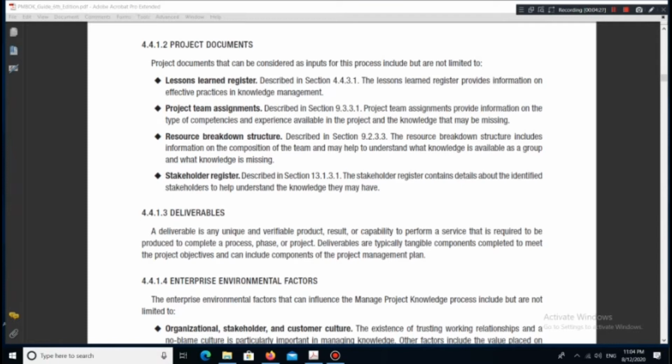Described in section 9.2.3.3. The resource breakdown structure includes information on the composition of the team and may help to understand what knowledge is available as a group and what knowledge is missing. Stakeholder Register. Described in section 13.1.3.1. The stakeholder register contains details about the identified stakeholders to help understand the knowledge they may have.